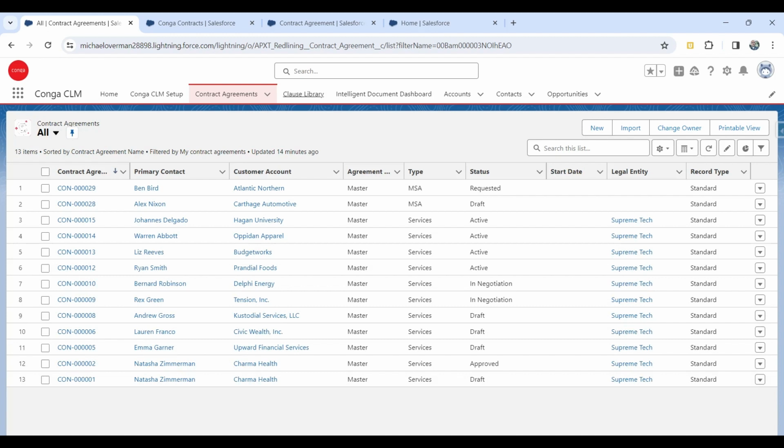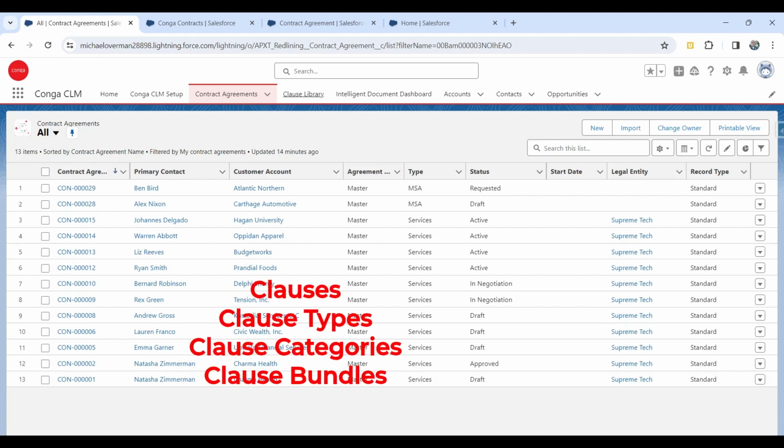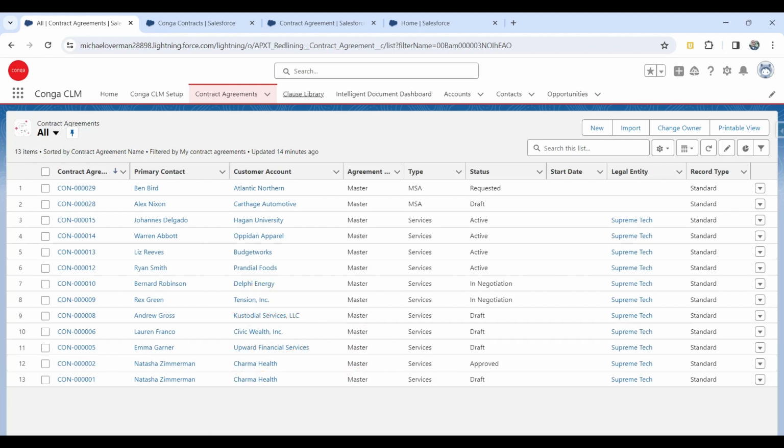The Clause Library contains all your clause elements such as clauses, clause types, clause categories, clause bundles, and more. Today we'll look at some of the basics. We'll start by navigating to the Clause Library tab in Conga CLM.